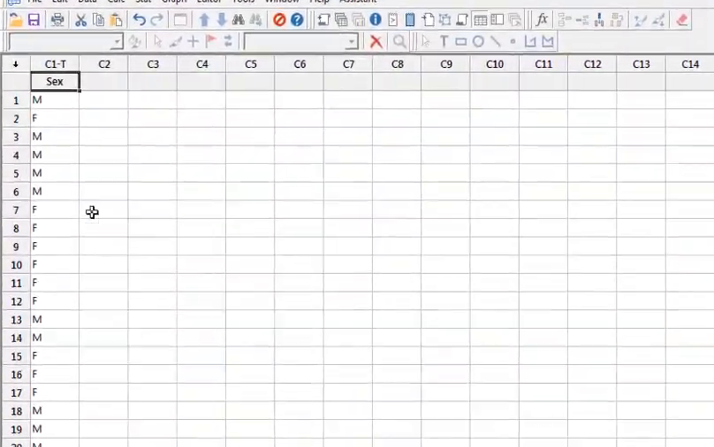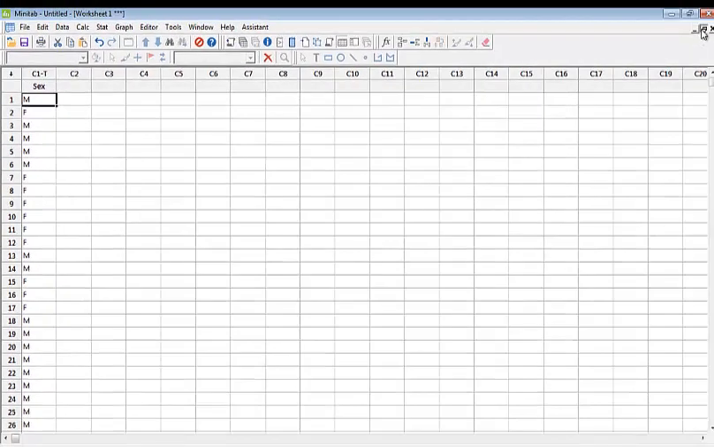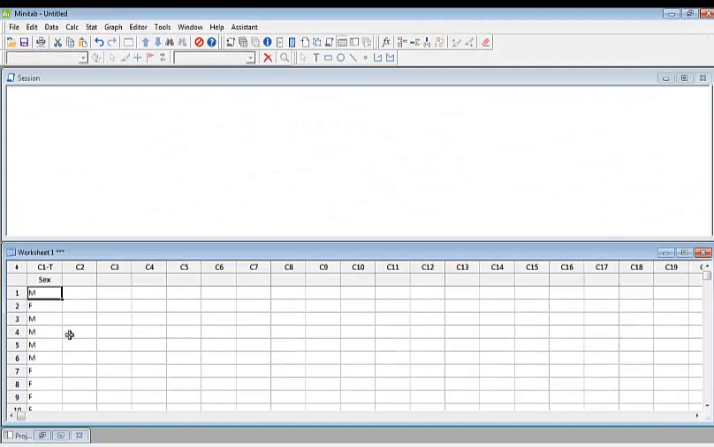Okay, here we go, the Minitab. We have entered the data into Minitab. I will maximize the window of the data worksheet so that you can all see the data. In the first column, the variable name is sex, and if I scroll down, these are the 33 observations of data. Sample data of 33 observations.